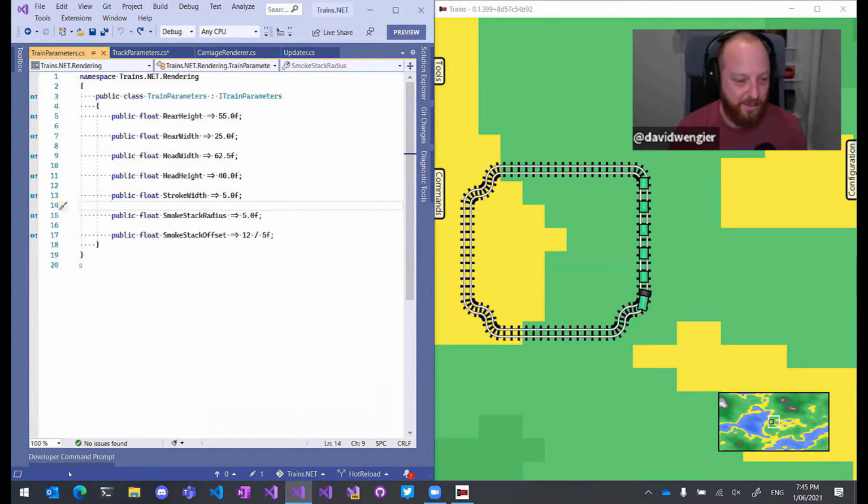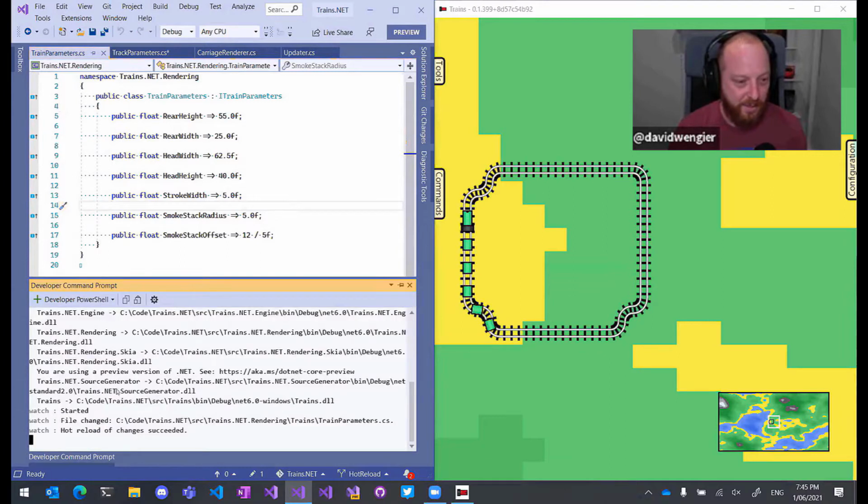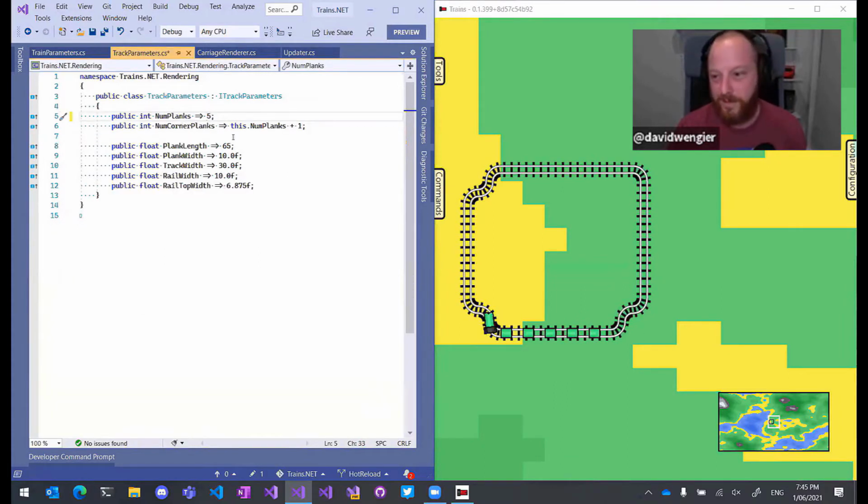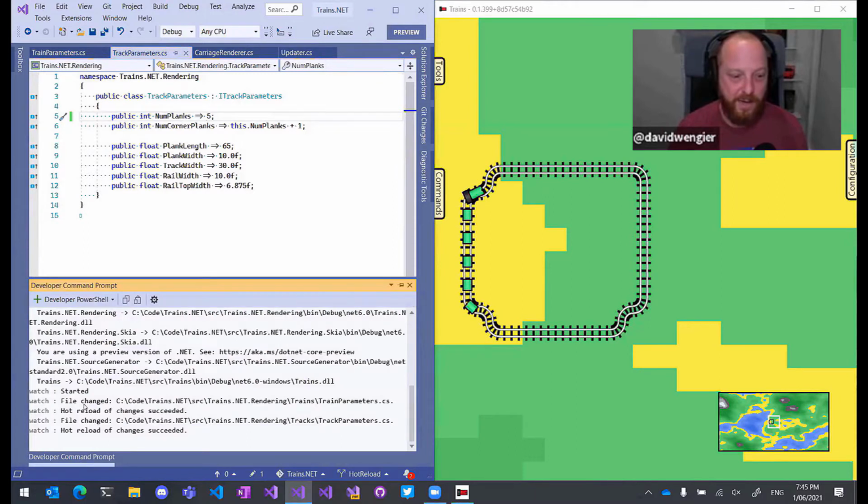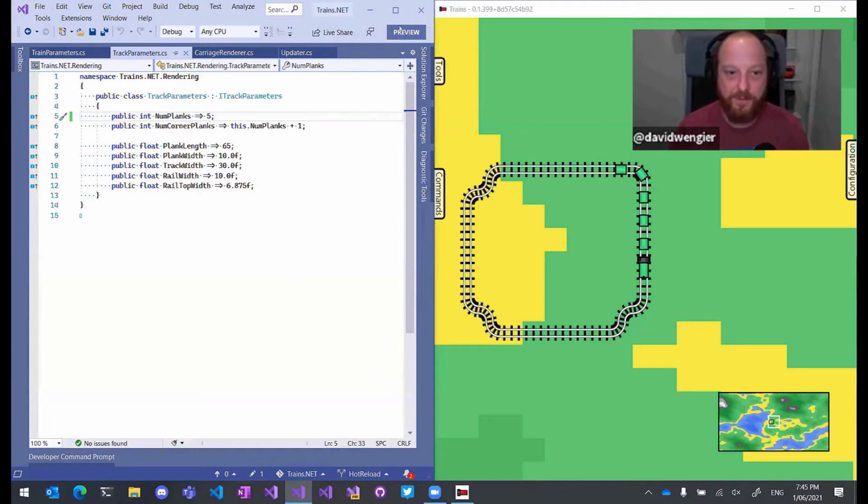And actually, it should be in the logs here. Yeah, so it says here, file changed, train parameters, hot reload change succeeded. So this works from the command line as well, which means it works from VS Code as well. If I save this change to 5, you will see, again, it noticed, says track parameters changed, the hot reload change was applied successfully, but again, it's not changing. So how do we do that? How do we fix that problem?